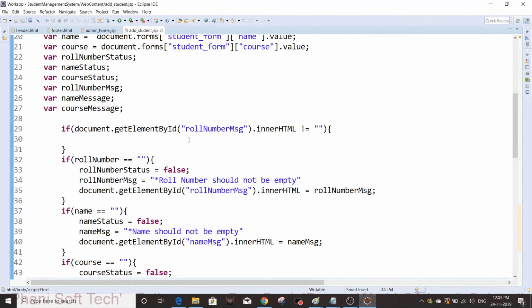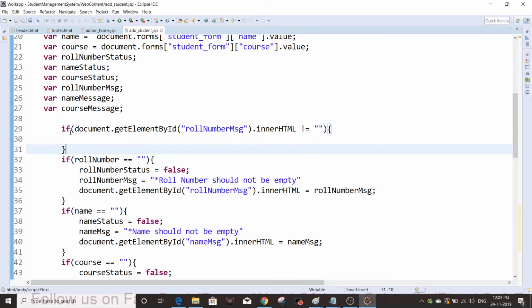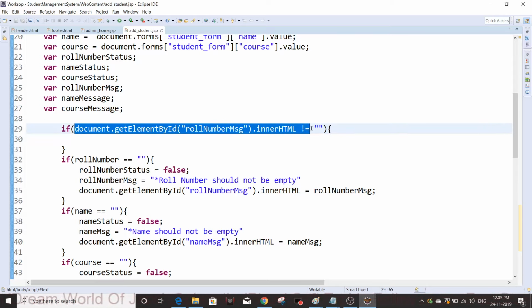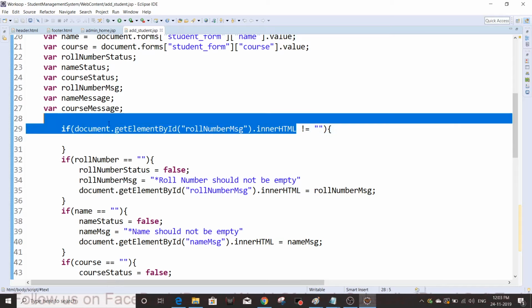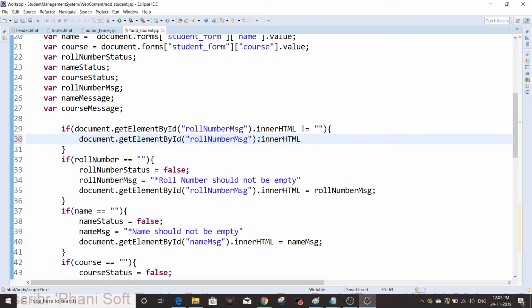Yes, now we are in the validation phase. So we are going to complete this validation and then move into the J2EE architecture. I'm going to check whether the roll number message is null or not. If it is not null, I'm going to nullify this value. Control C, Control V equals to null.